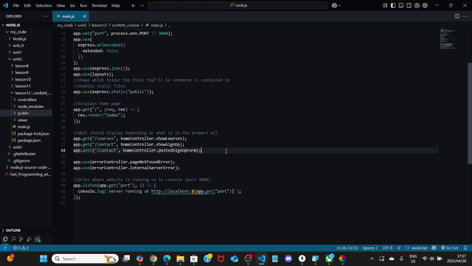And then we've got the error handling. For page not found, the error controller gives us a 404 error, and this will serve us a 500 internal server error. And over here, this just listens on the port where the app will be listening.